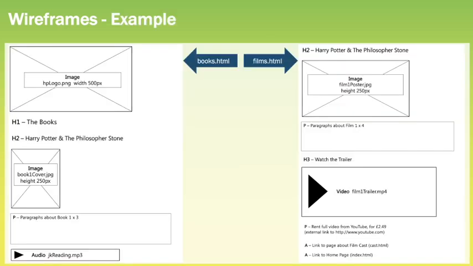Here's an example of a wireframe for a Harry Potter based website. You can see on the books page we have specified an image. We specify an image by using a big square box and putting a line through it. We're also specifying the name of the file that has to go here. This is useful as I can use this when I'm implementing the file.